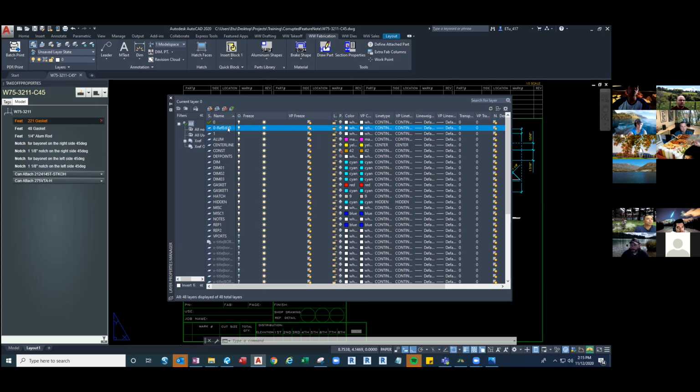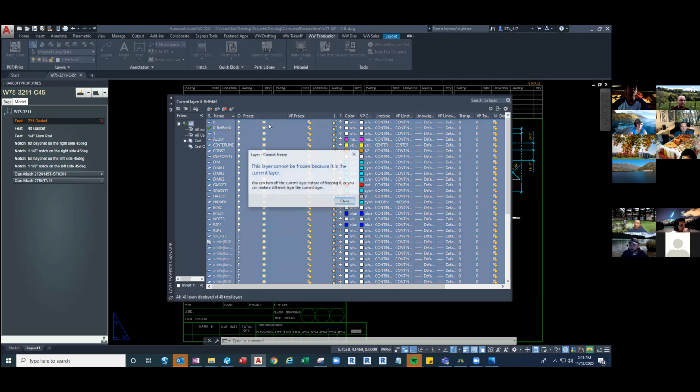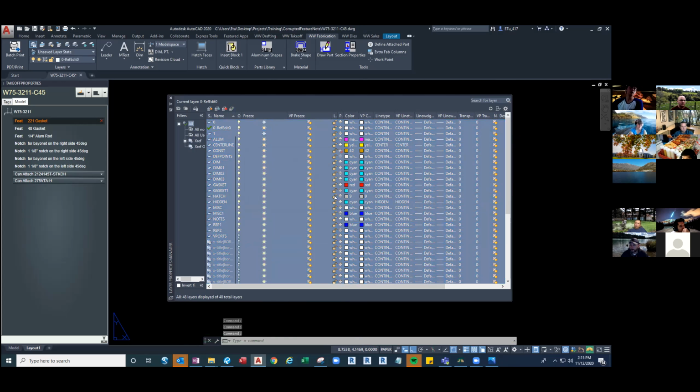Set the ref edit as the current layer. Select all of it, freeze it. So when you freeze it, it freezes all the layers except for the current layer. That's why you go into the ref edit layer. That's the one that you want to have shown still.